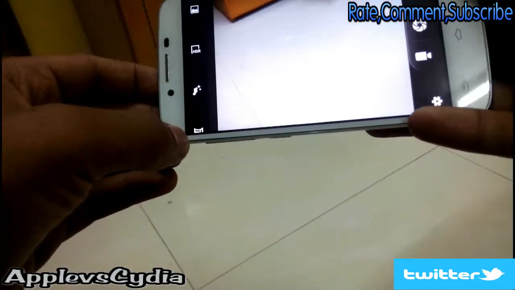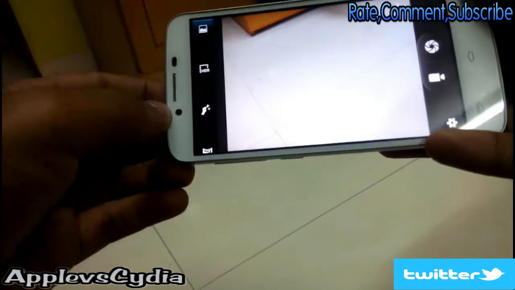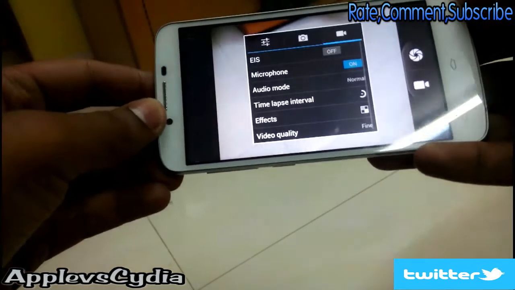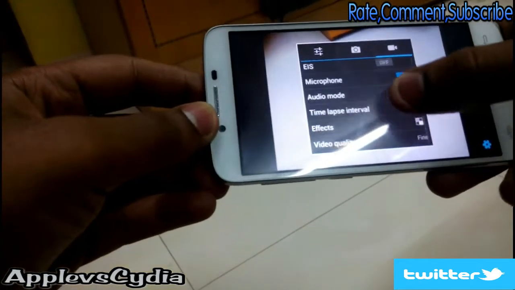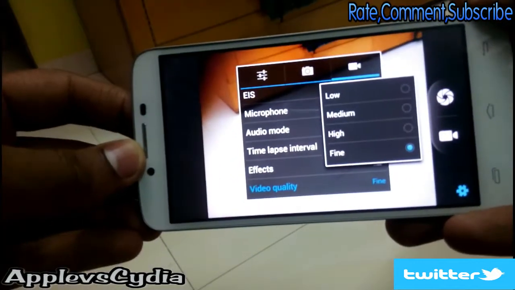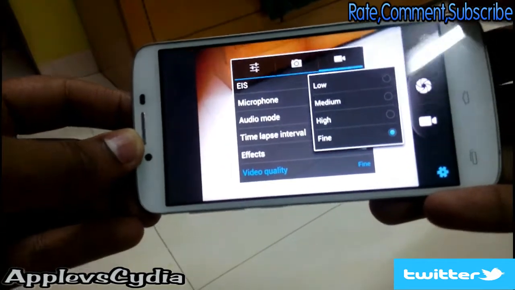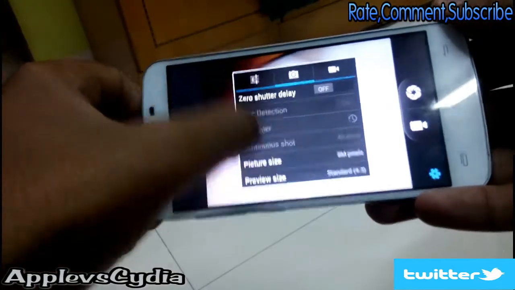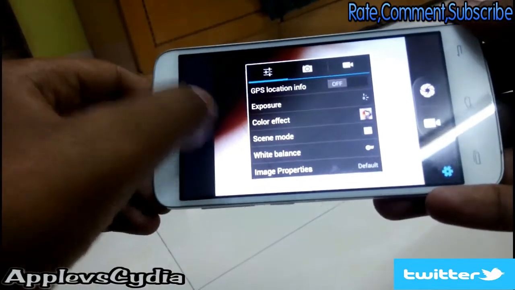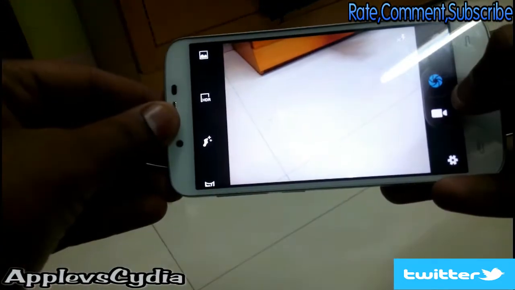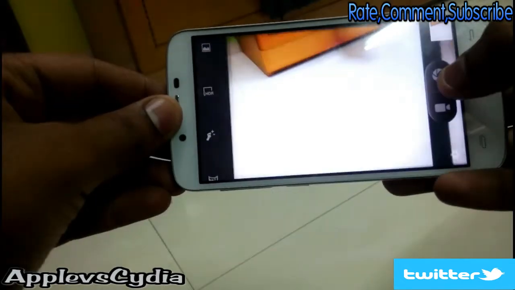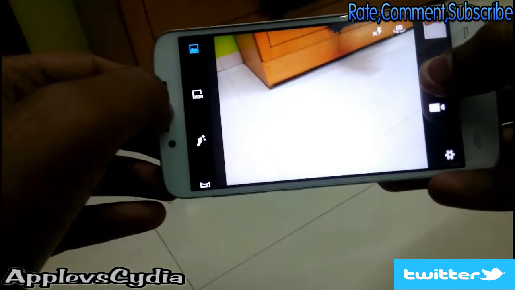Now let's go ahead and talk a bit about the camera application. The camera application is very stock. You have your shutter button and the video capture button. You can also go ahead and configure the settings. You can record video in 1080 HD, that is full HD, and full HD playback is also supported. And you can go ahead and deal with the other camera configurations and settings.